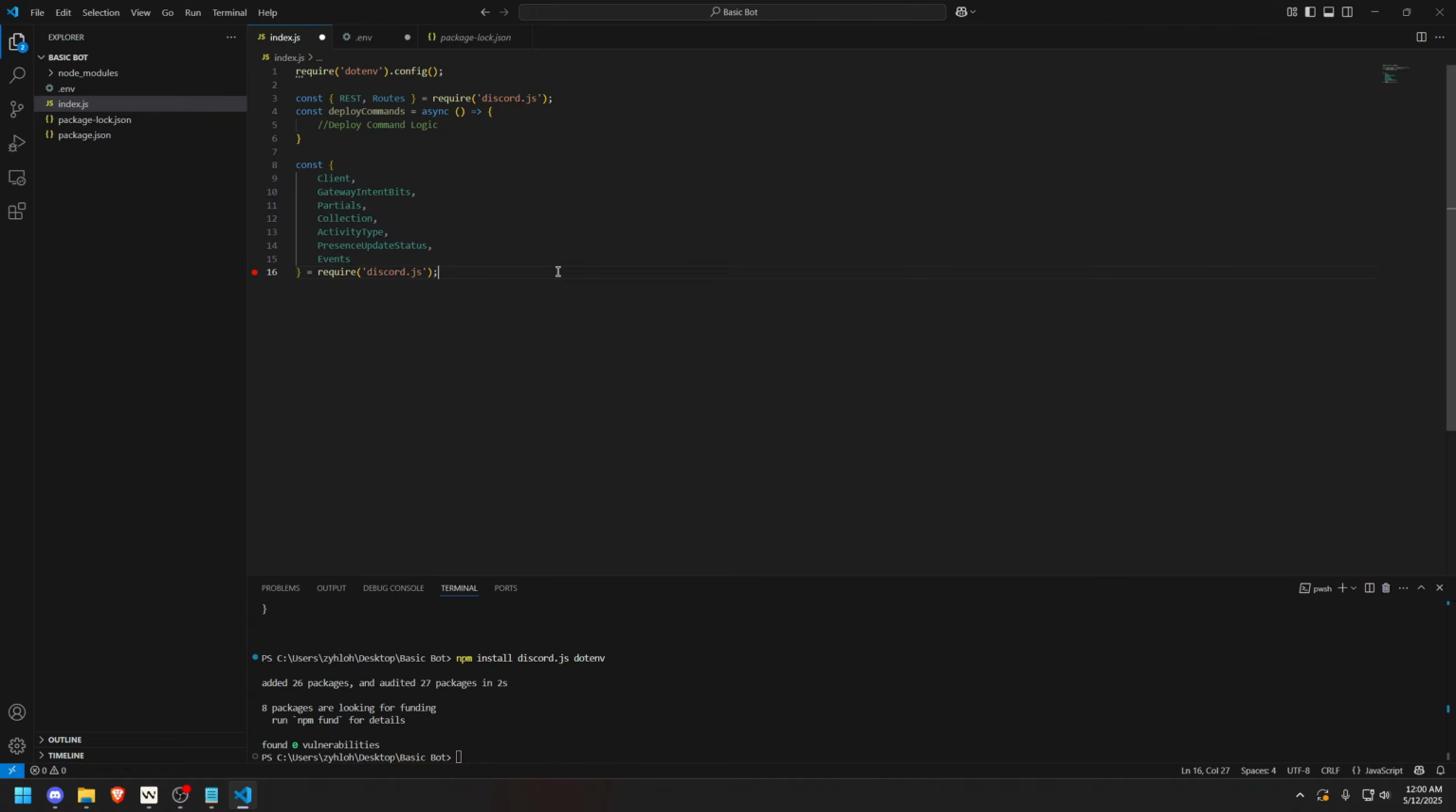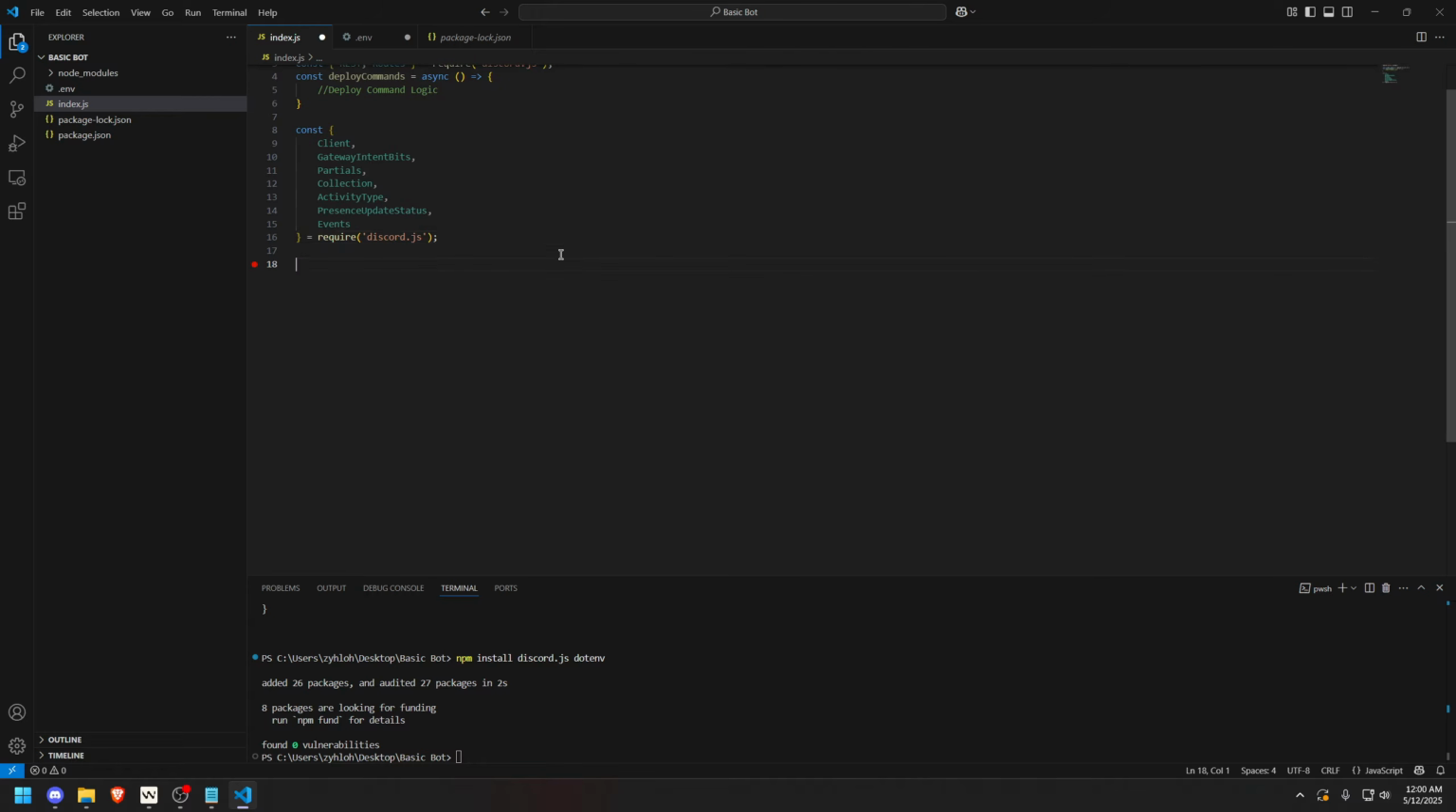So just like so, we have a constant. We're using Client, GatewayIntentBits, Partials, Collection, ActivityType, PresenceUpdateStatus, and then Events. So we're going to need those. It is very important. And next, we're going to be going down and start making our client instance, which actually loads the bot. We're going to do const, and then client is equal to a new Client. Then we're going to do a parenthesis just like so, curly bracket, and again, press enter.